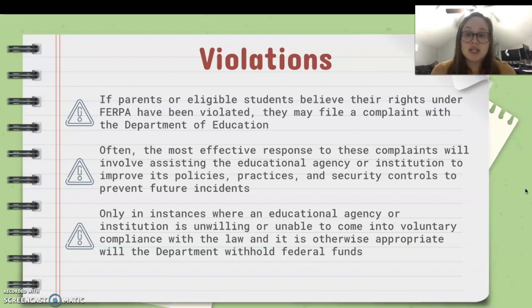And then only in instances where an educational agency or institution is unwilling or unable to come into voluntary compliance. So if they get that slap on the wrist and then the Department of Education helps them adapt and modify their policies and practices, then they will lose federal funds, essentially.